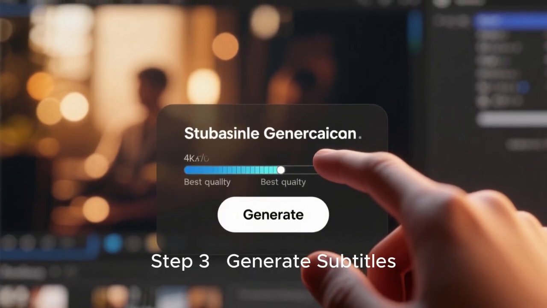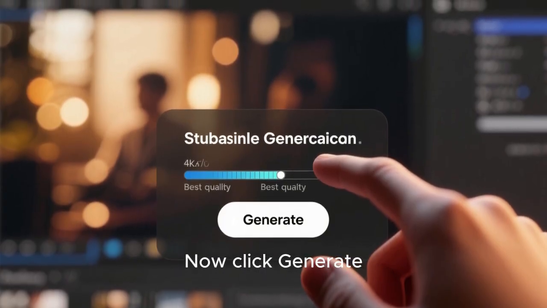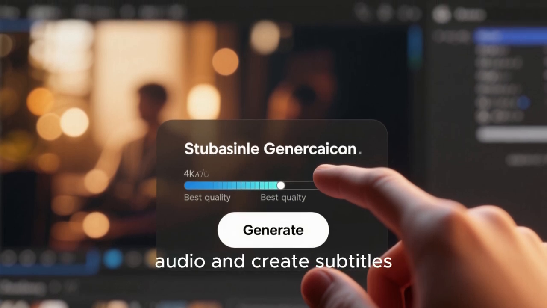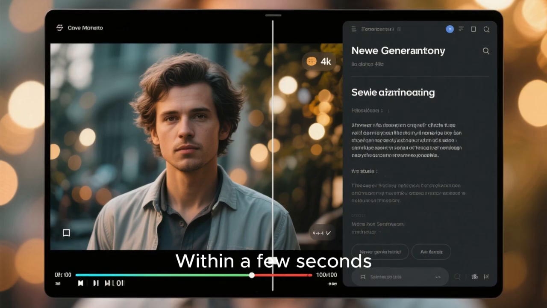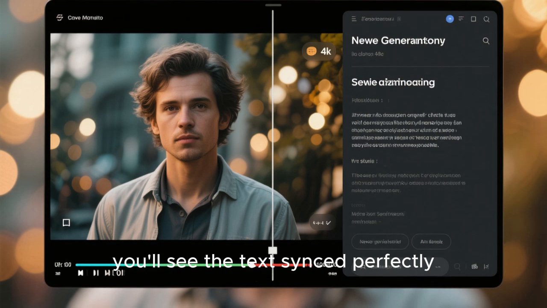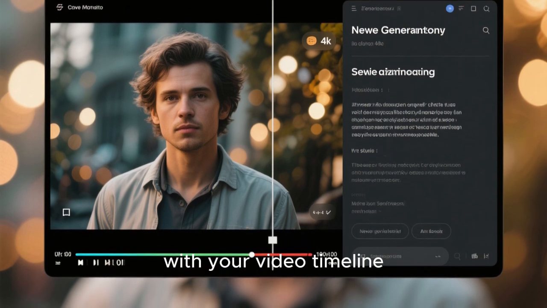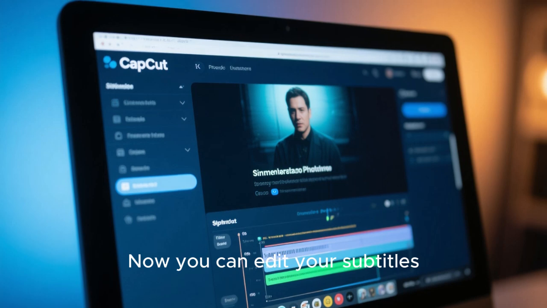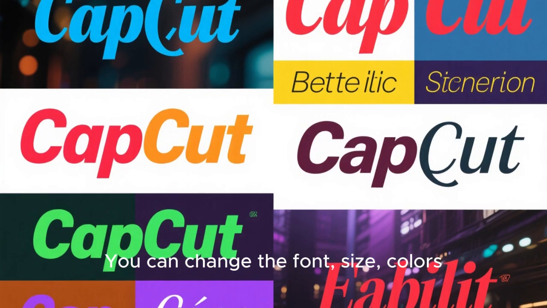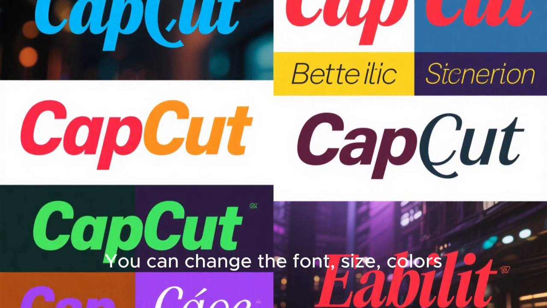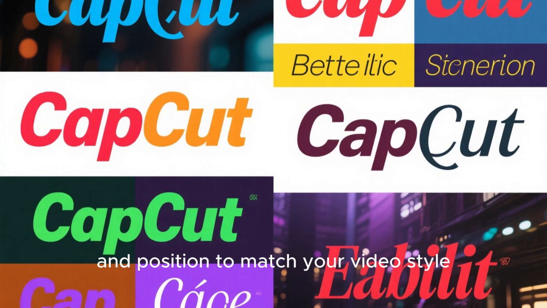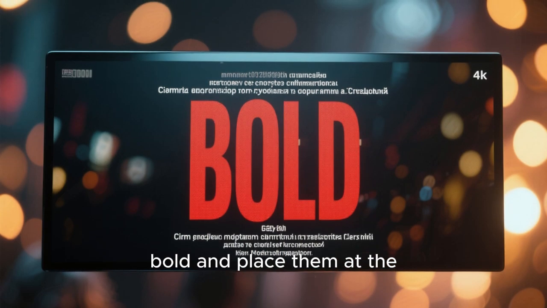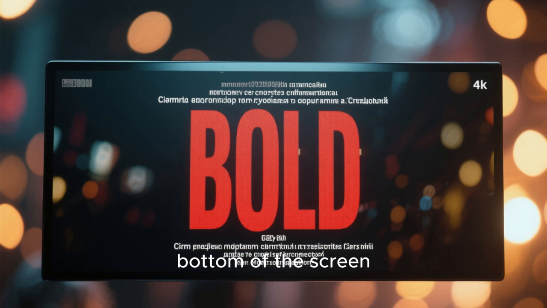Step 3. Generate subtitles. Now click Generate, and CapCut AI will automatically listen to your audio and create subtitles. Within a few seconds, you'll see the text synced perfectly with your video timeline. Step 4. Edit subtitles. Now you can edit your subtitles. You can change the font, size, colors, and position to match your video style. For example, I'll make mine bold and place them at the bottom of the screen.